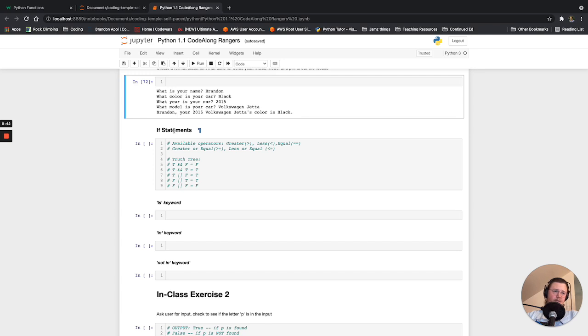We have if statements as the next thing we look at. And if statements are really some of the bread and butter of programming. Most languages have if statements of some sort. And what this does is it says, if something is true, then do something else. If that is not true, then don't do that thing.